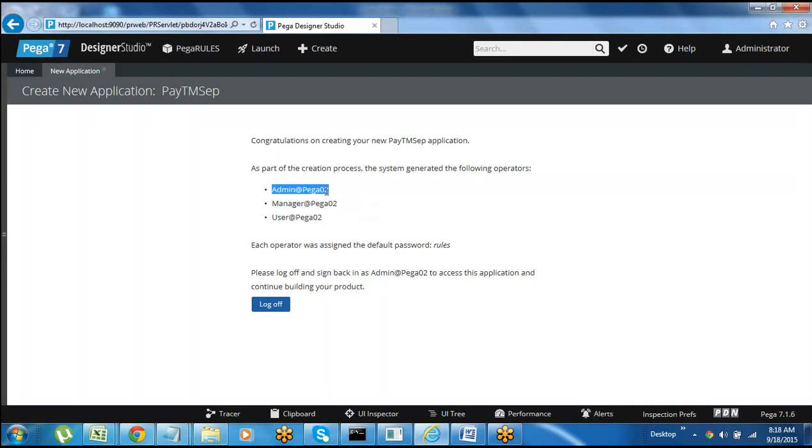And also, when we create a new one, from this ID we can create any number of operator IDs. Suppose 10 developers are there. From this ID we can add 10 separate new operator IDs. Manually we need to create those things. Then we can give different access to each and every one.